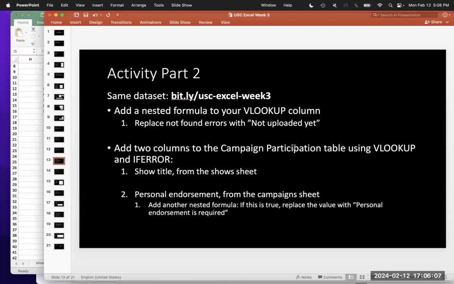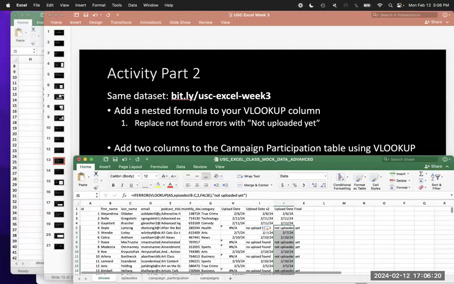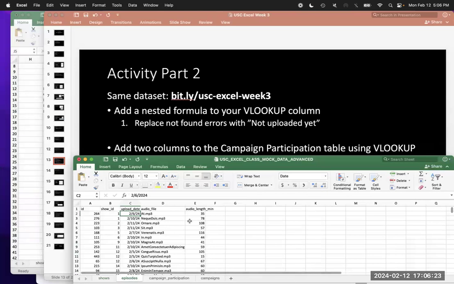All right, let's do a couple more VLOOKUPs because these are important and you'll use this a lot if you're doing Excel. So we're going to do two more. We're going to do show title from the show sheet onto our episode sheet. Okay, so if we go back to our data set right here, let's say I'm working with this sheet and I'm going to send this sheet to somebody and somebody might not know what the title of show number 3 is. The person I'm sending it to might not have that. So I want to add a column here called show title. And I'm going to use VLOOKUP in this column to get the title from my shows sheet.